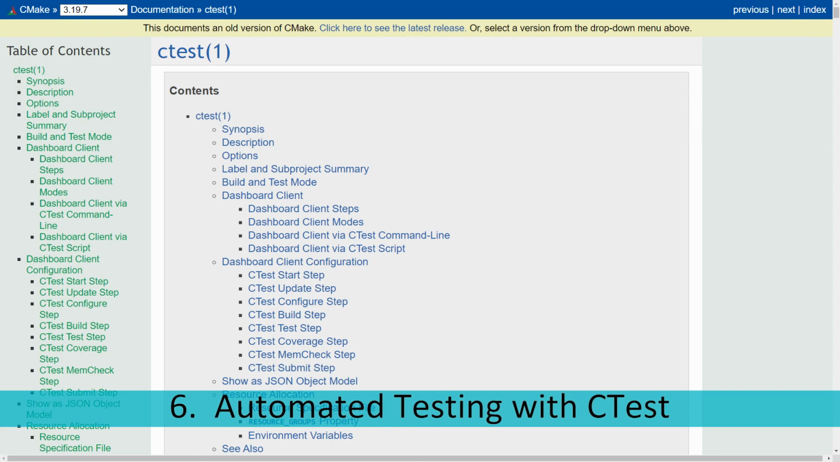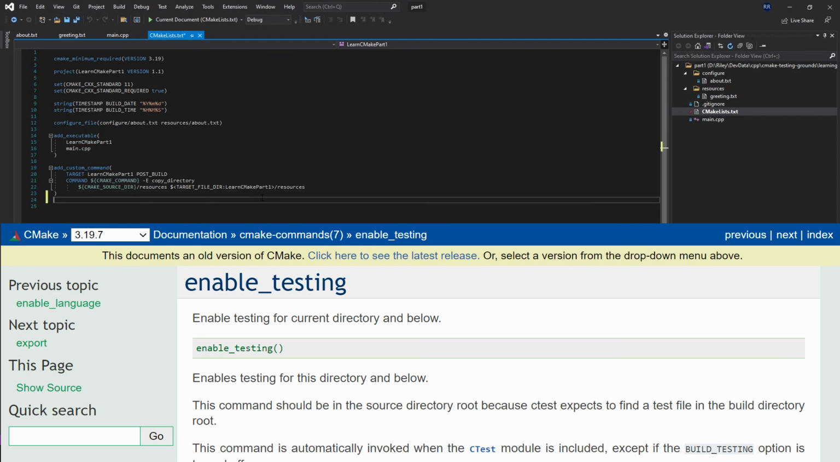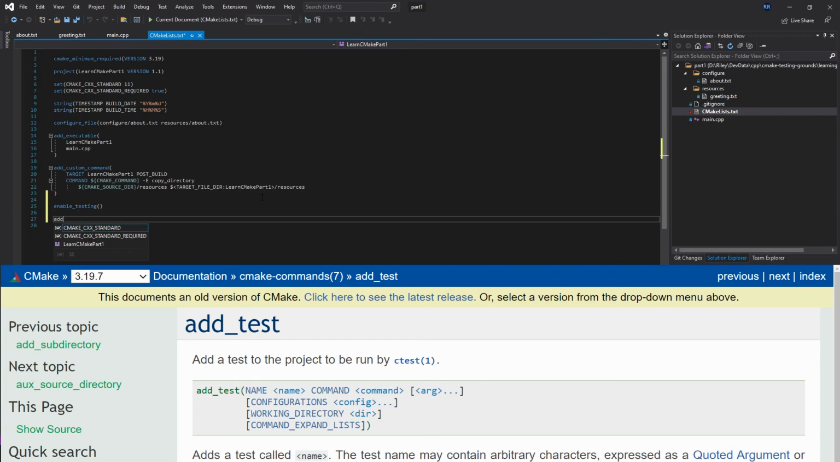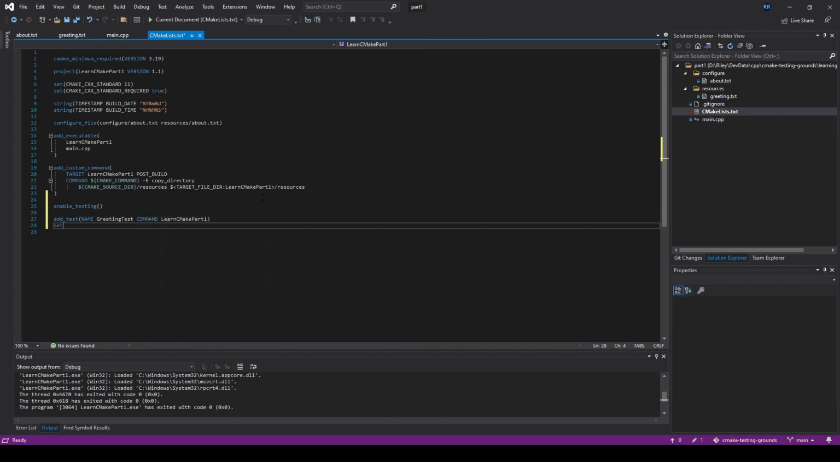CMake comes with automated testing support with its companion CTest tool. The enable_testing statement in your CMakeLists file is required. The add_test statement will add a test to be run. Each test must be given a name, which identifies it in the output, as well as a command to run, which will typically be a target previously identified by an add_executable statement.